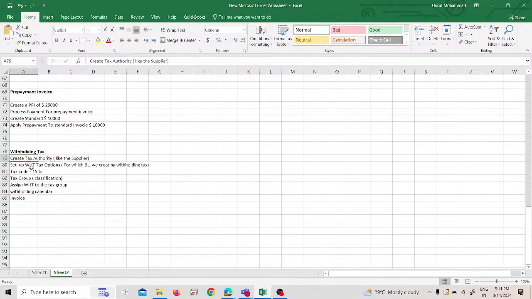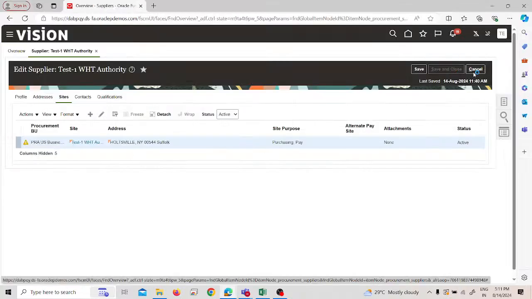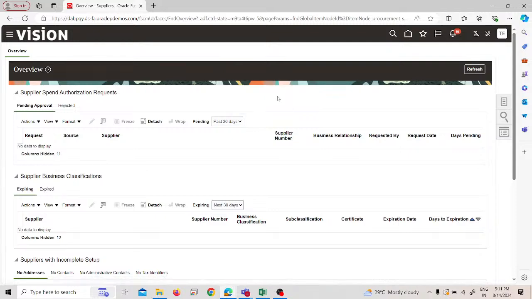Now after that we are creating the set of withholding tax options. We first go to the options. So we click save and close and okay. Now we are going to select the withholding tax options. We have created the supplier. Now how will the system identify that this supplier is a government or tax authority supplier?